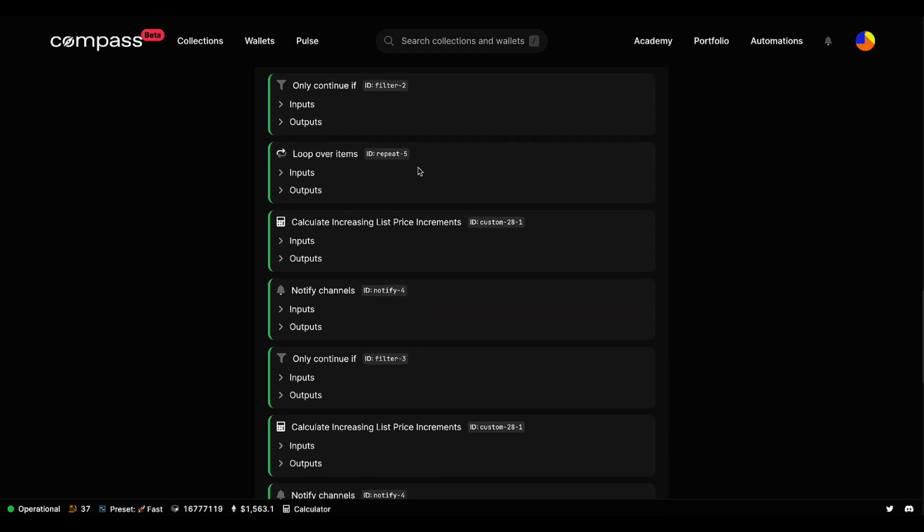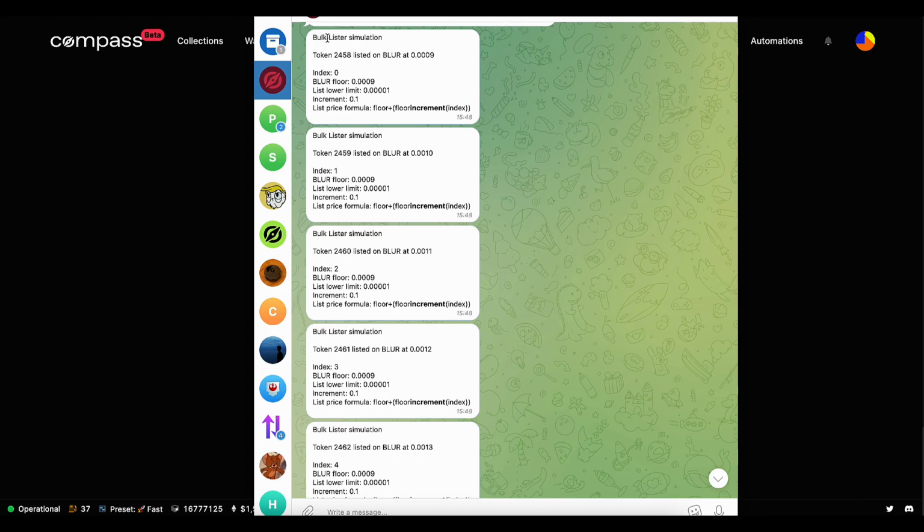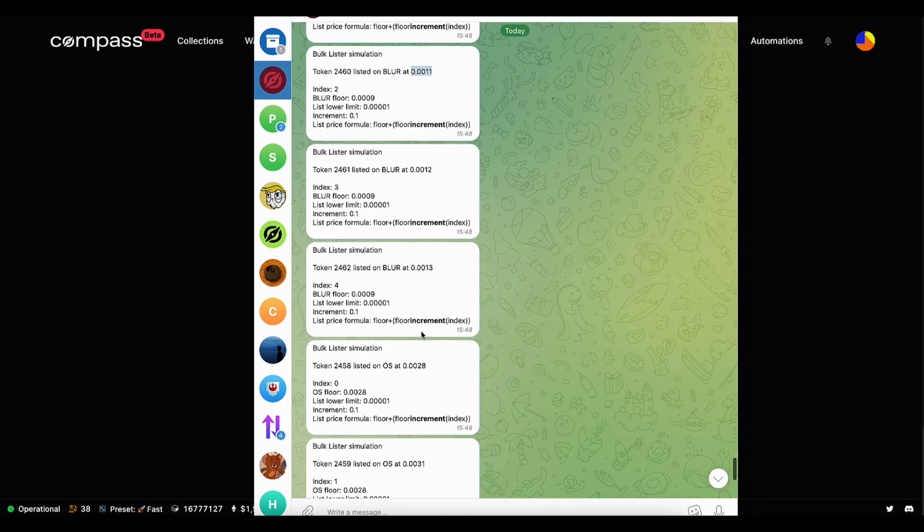So here we can see the automation doing its thing. It looks like it ran successfully. Let's have a look at my Telegram to see where the simulated listing price points are. Right, so here we can see the simulated list prices for each token. We can see that my token count 2458 would have been listed on Blur at 0.009. The next token, obviously 10% increment above it, another 10%, and so on and so forth.